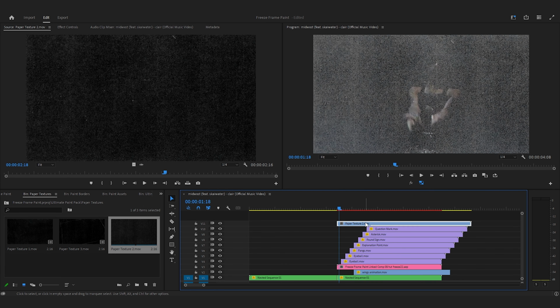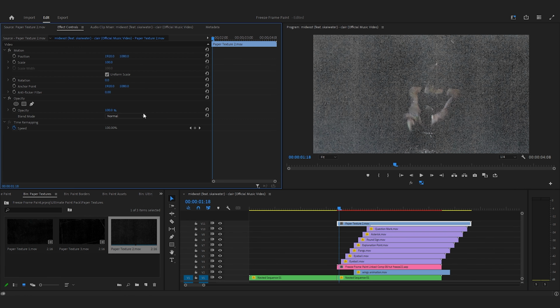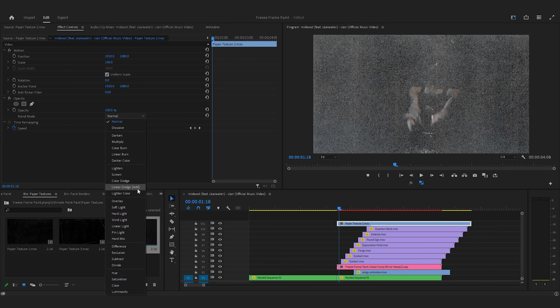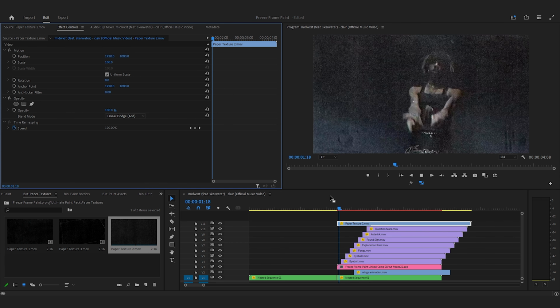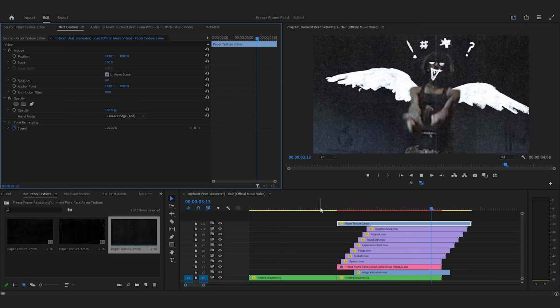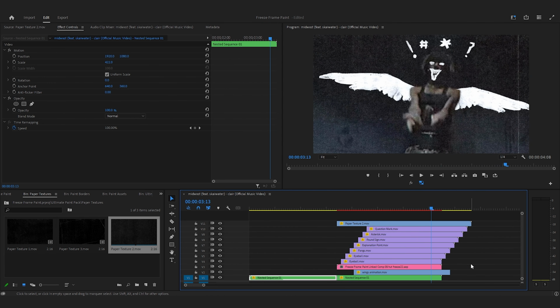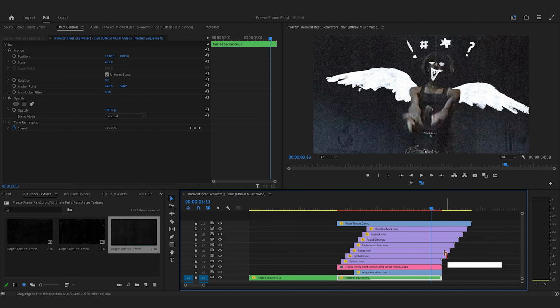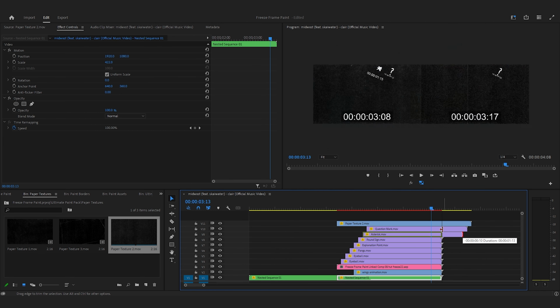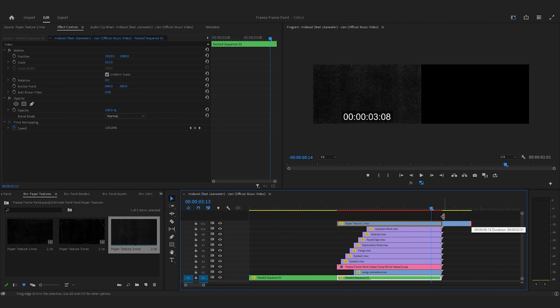Once that's on, it's a little grainy, so just go to the effects control and then click linear dodge add, and you'll get something like this. So this is what our effect looks like now. What we want to do is add some kind of effects to sell more of the effect and make sure we match the music and everything of the song.